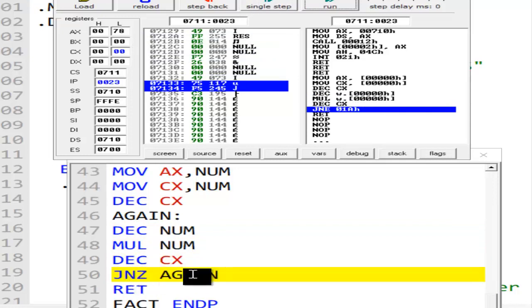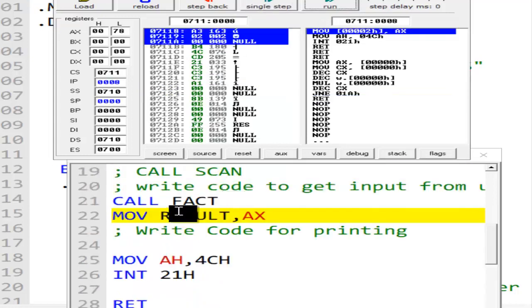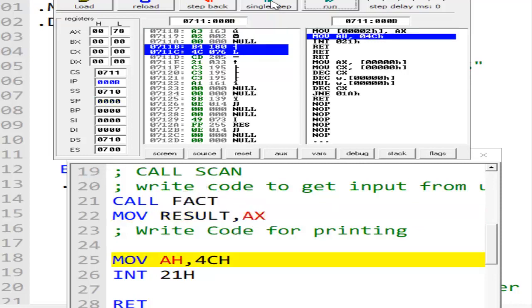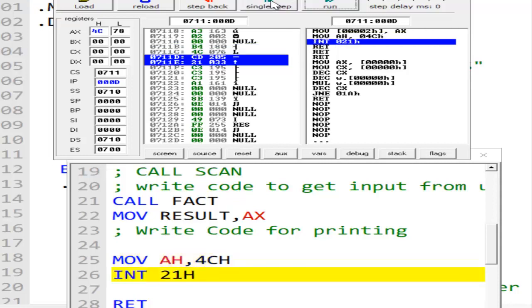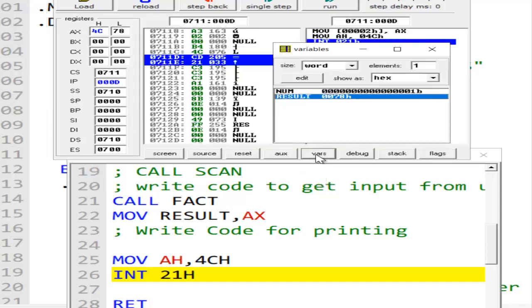It will not jump. It will get out of it and go where? It will go to the main where it was called from. It will return to where it was called. It was called here, and here it will put AX into the result. Do single step, and now in the result we will have an answer. If we see the variables by pressing var here, it is hexadecimal, maybe I use the integers. So in the result I got 120.